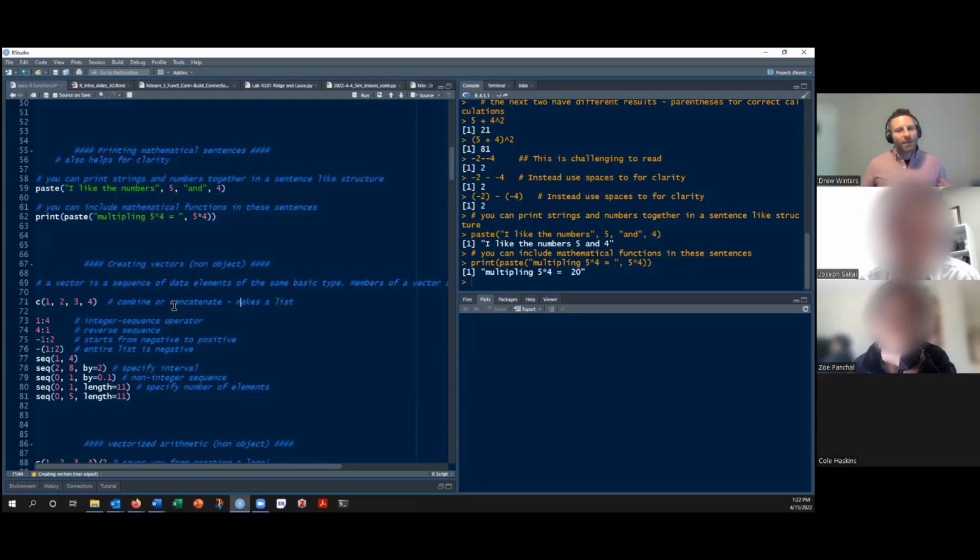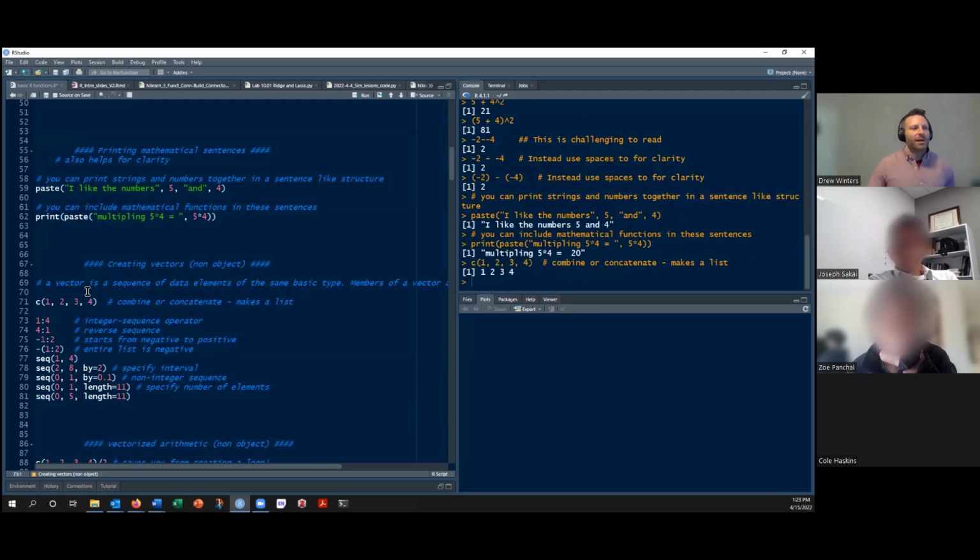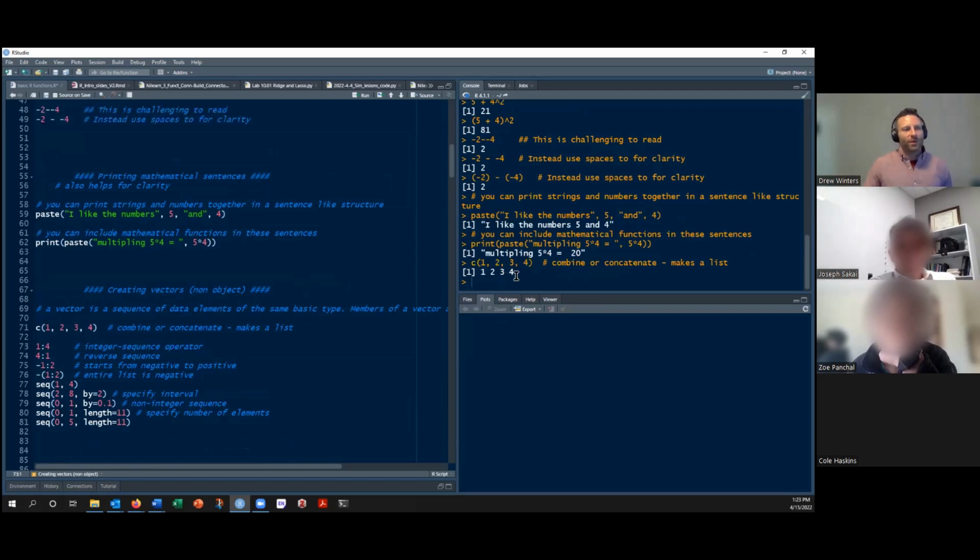And here we're just going to show how to make vectors before making an object out of them, just showing how a vector is created. And you have a lot of different ways you can do this. So one way is to create your list here, whatever numbers you want, add parentheses around them, and add a C to the front, which means to concatenate or combine those items. So we'll run this, and you'll note that there is a list of 1, 2, 3, 4.